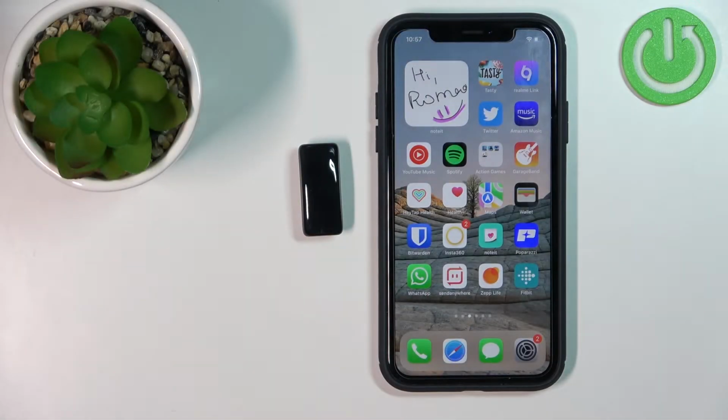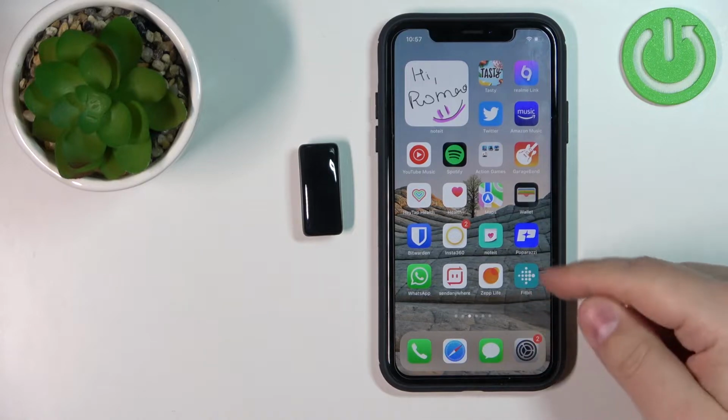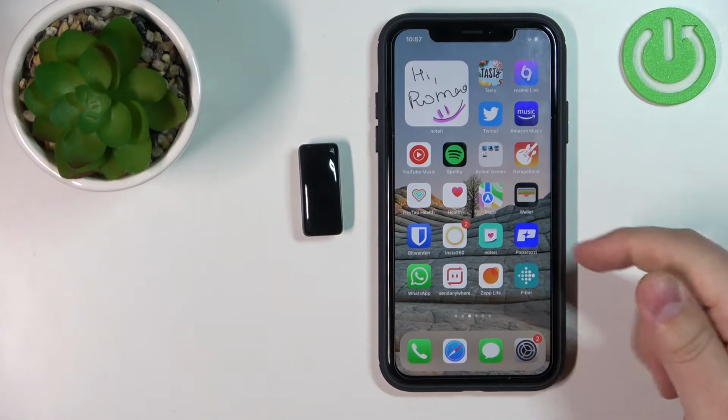Welcome! In front of me I have Fitbit Ace 3 and I'm gonna show you how to enable the phone notifications for this smartband on the iPhone. Before we start, your smartband needs to be paired with a phone or with an iPhone via the Fitbit application.